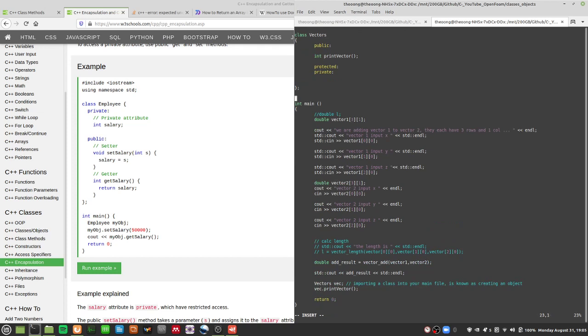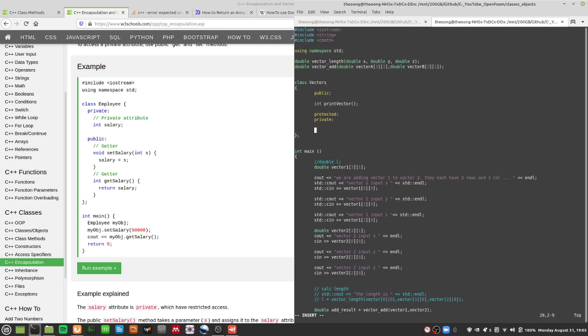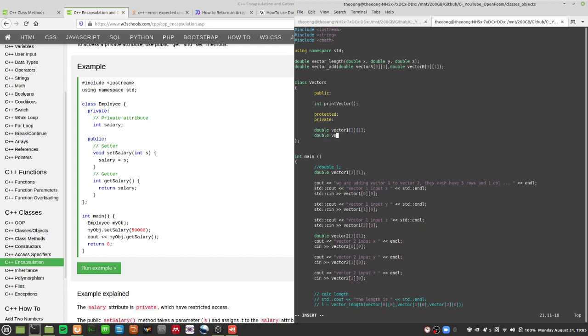So what are the vectors I want? I want two position vectors. So let's do double vector 1, and I put 3 and 1. Then double vector 2, and I put 3 and 1. So that should be okay.